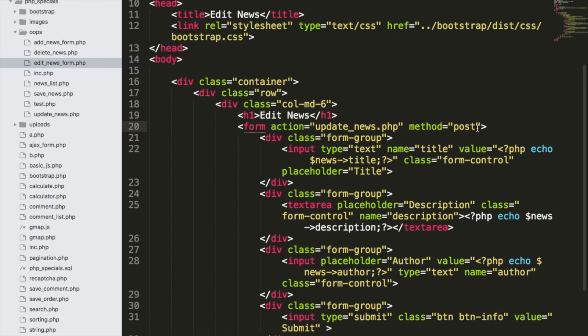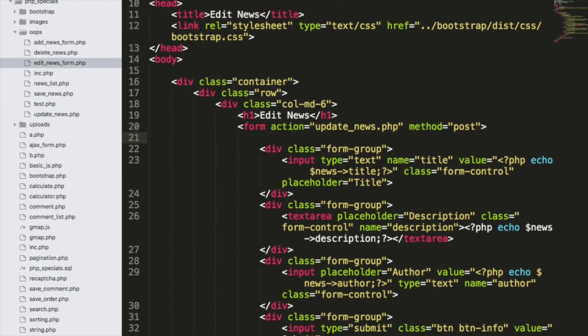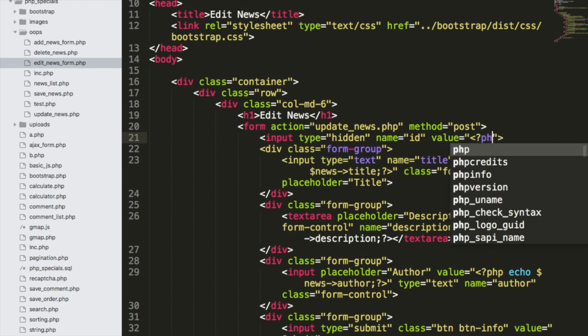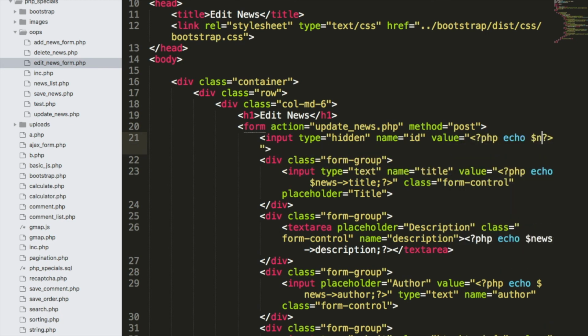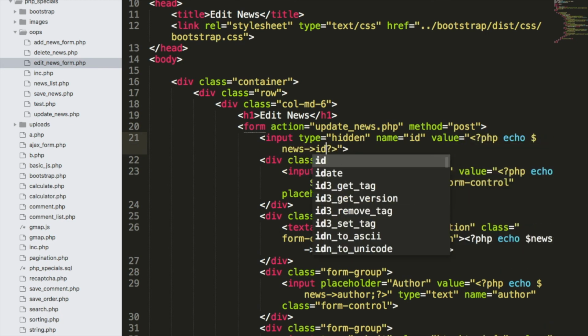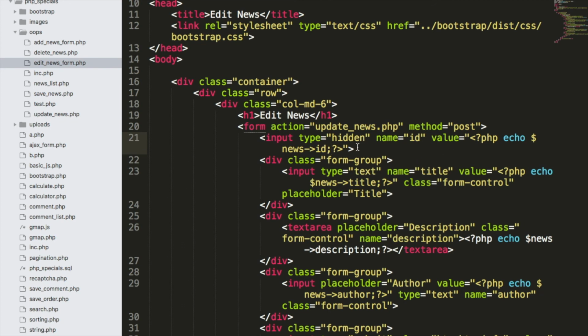So what I can do is create a hidden field called ID. If you want to create something that is invisible, you can just write input type equals hidden, give the name, and give the value inside it this way. So value equals PHP echo $news ID. So I'm sending the ID in a hidden way.